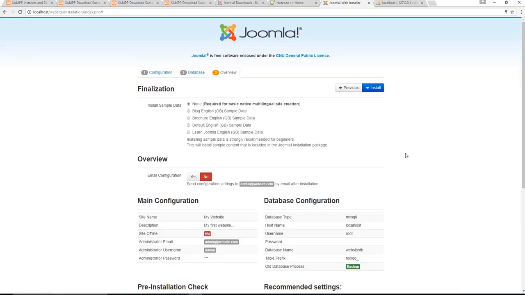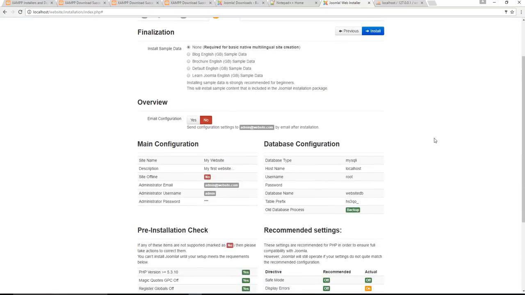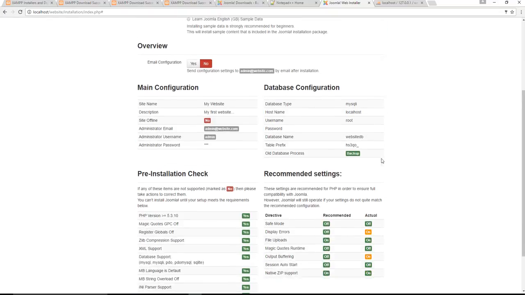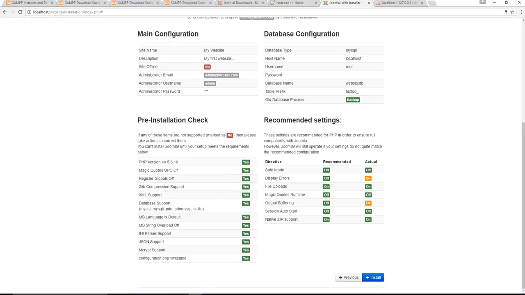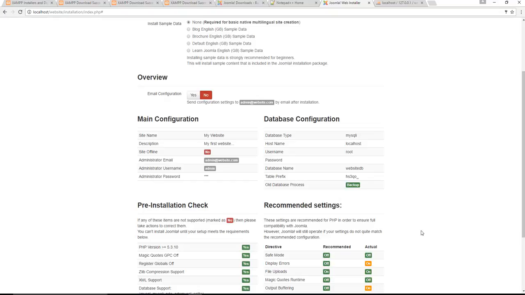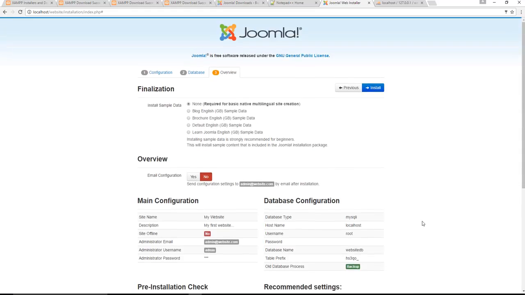And there you have it, it's successfully connected to the database itself. If you scroll down here, there's a bit of information that you can see. Your main configuration, your details are there, your database configuration info is there, and then a pre-install check and all that. So this is all probably going to look exactly like mine, which is fine. That means you've got the right version of MySQL installed, PHP and all that, which you would if you're using the XAMPP that I've used. So you will have no issues there.